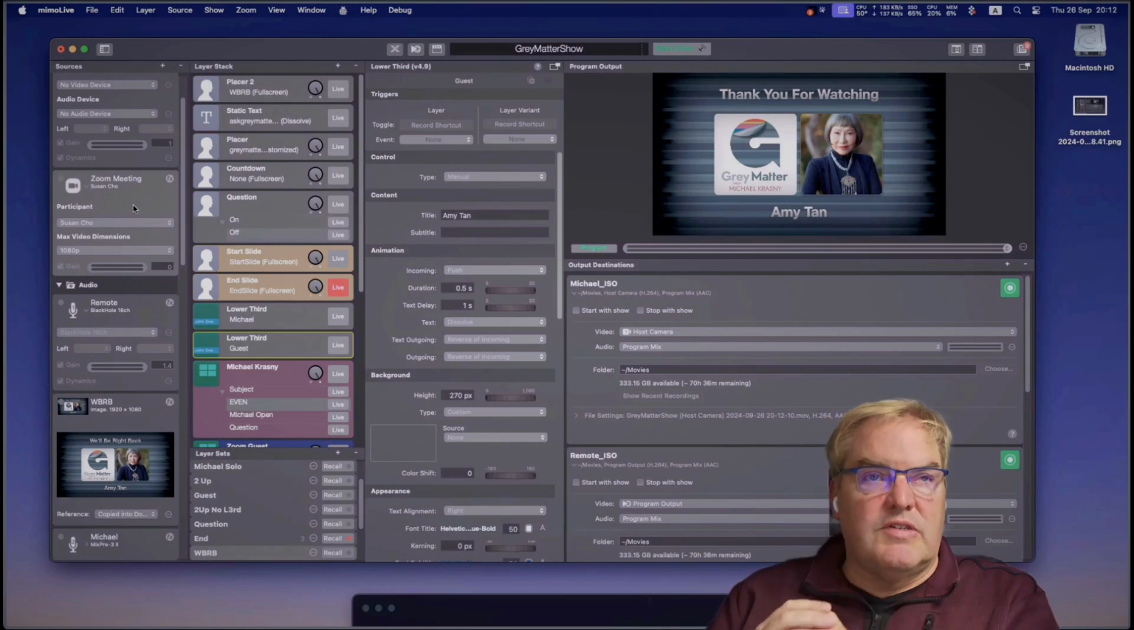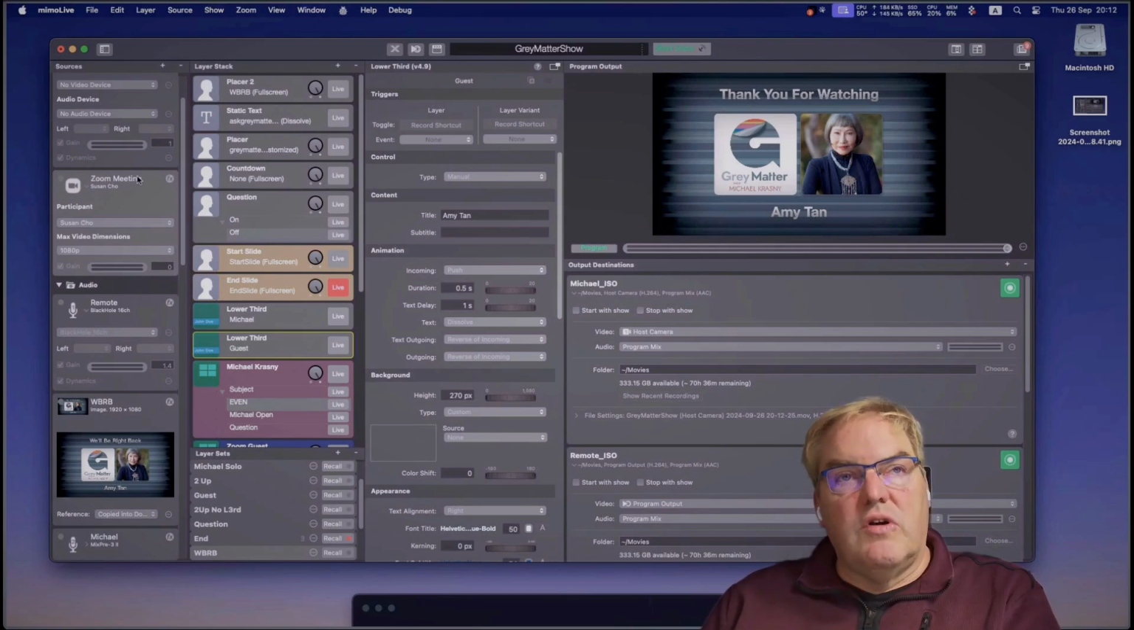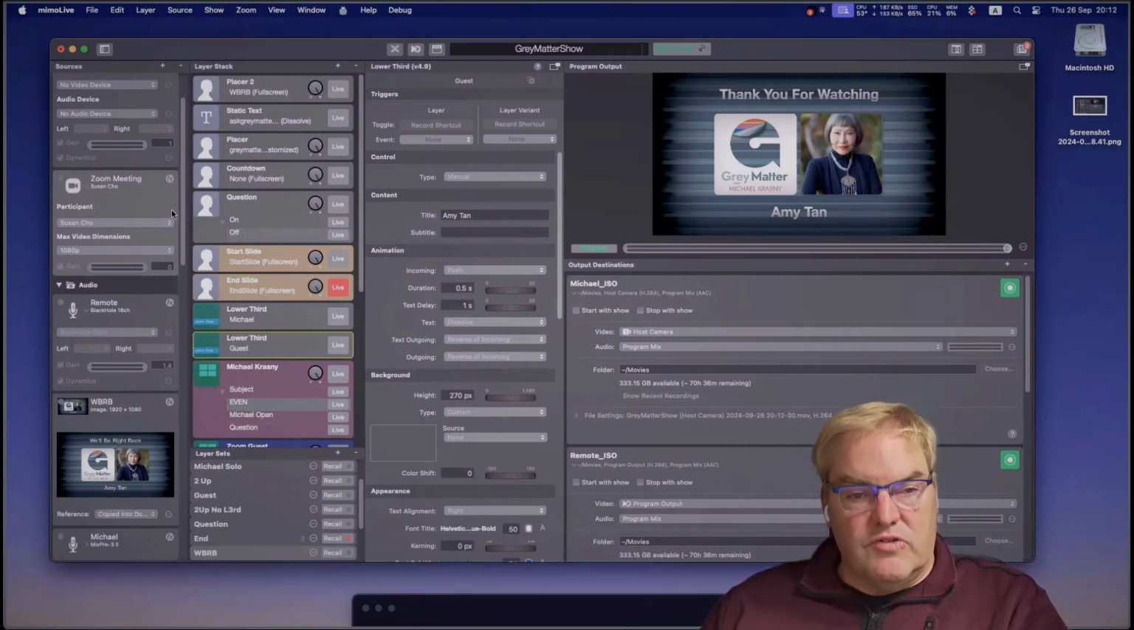Again, when we turn this into a template, this information will be removed. There will just be a Zoom meeting source, and you will have to select your own, join your own Zoom meeting, and we'll have to write some sort of step-by-step guide on how to use this template, which we'll also do to complete the whole setup.